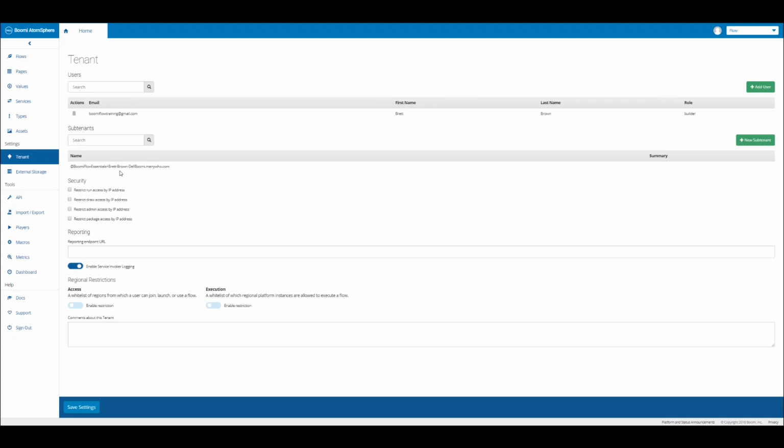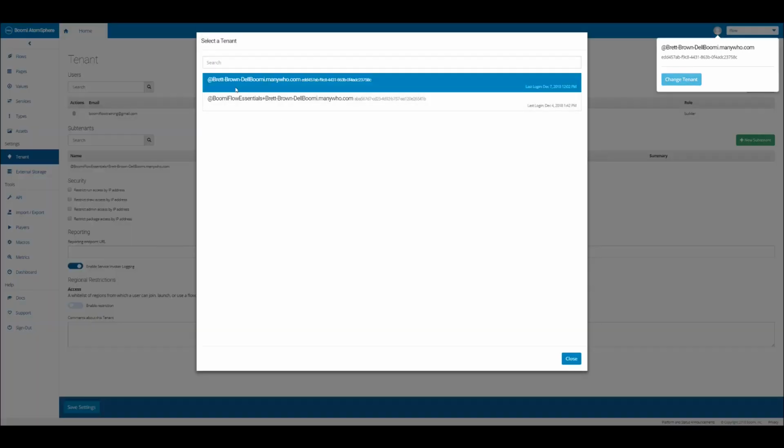We can see it listed as a subtenant in our subtenant section. Then we'll come over here and click on the gravatar icon. And here we can see that we're in our main tenant. And then this is the tenant ID associated with this main tenant. So click on the blue Change Tenant button. You can see the highlighted tenant, our main tenant, is the tenant we're in currently, but we want to switch over to our BoomiFlow Essentials tenant. So click on this BoomiFlow Essentials subtenant.